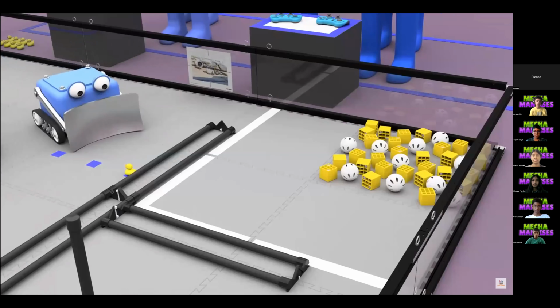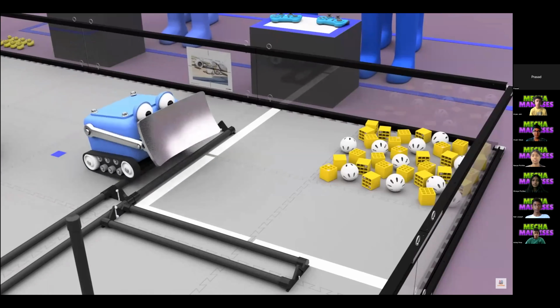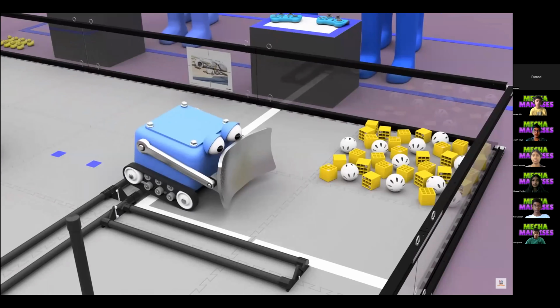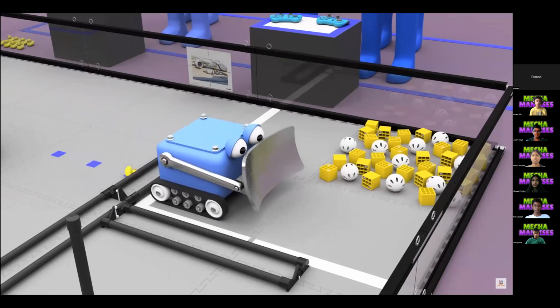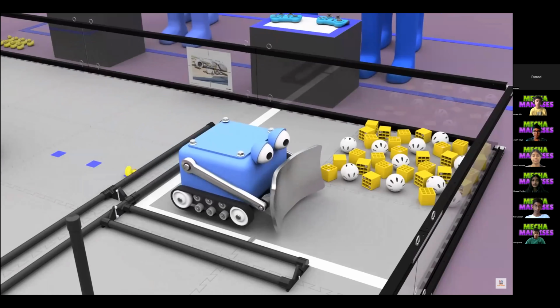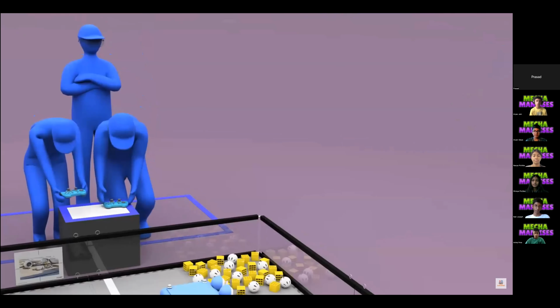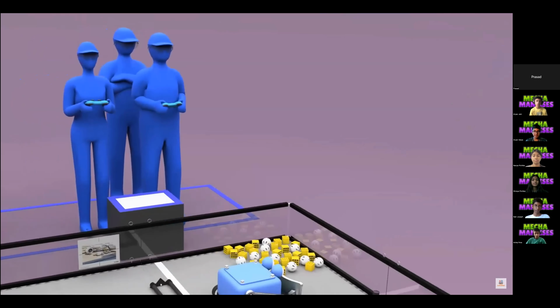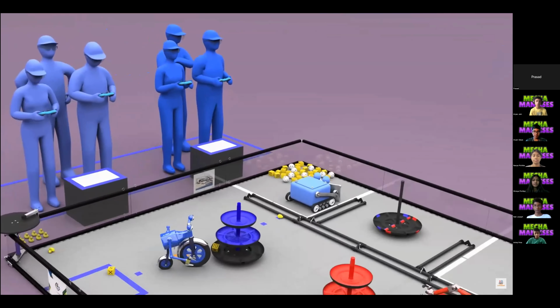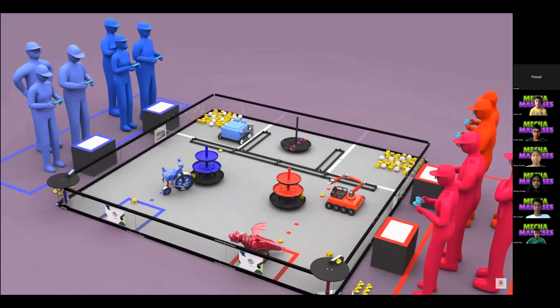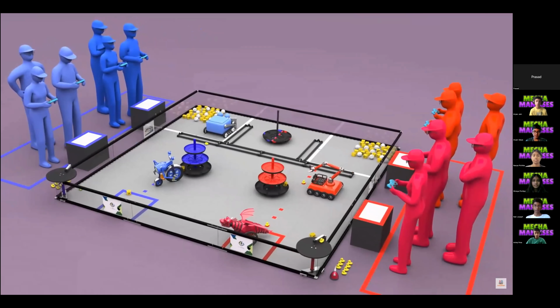A robot parked in the warehouse closest to its Alliance station earns 5 points. If the robot is completely inside the warehouse, it will earn 10 points. Following the autonomous period is the 2-minute driver-controlled period. During this time, Alliances score points by delivering freight to storage units and shipping hubs.